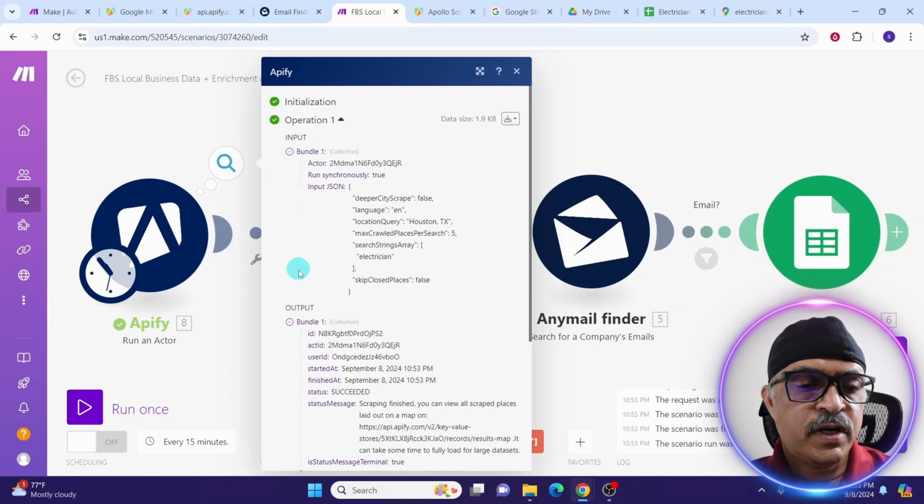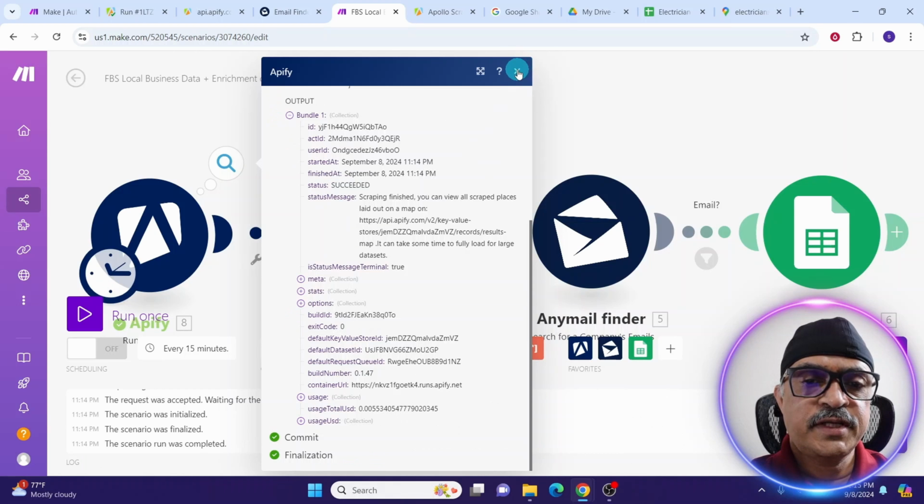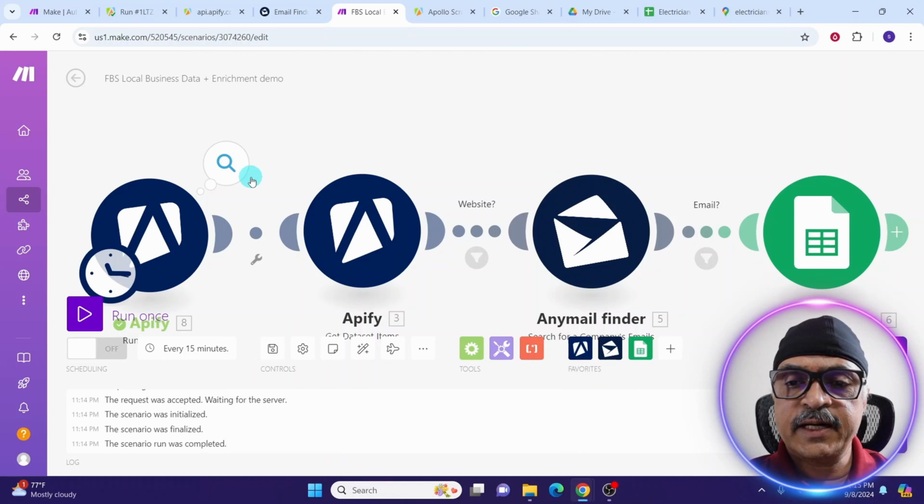Here we can see the input bundle and the output bundles. Now we can close this. So now we know the actor is getting the data as expected.